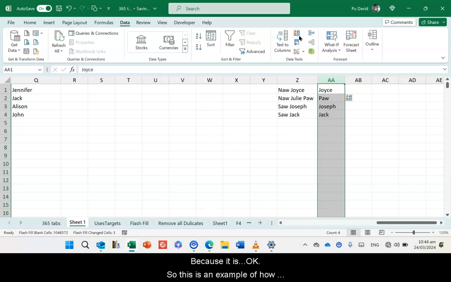Because okay, so this is a good example. This is an example of how it sometimes doesn't work. And you need to put in a second one. So you can see what it's actually done here. In each case, it's taken the last word. Now, that's fine when you've only got a two-part name. But for a three-part name, it doesn't work. So let's undo that one.